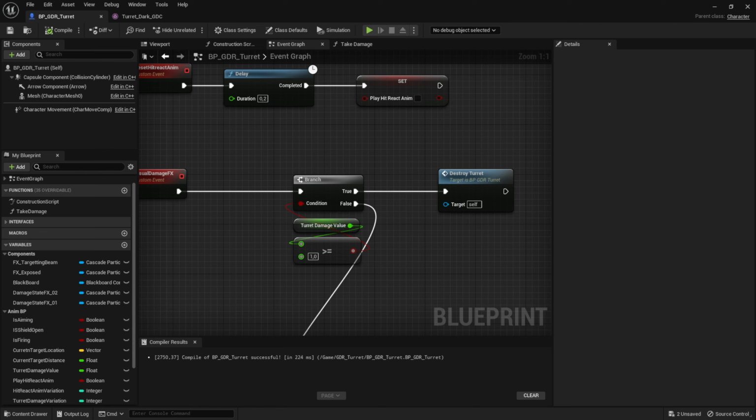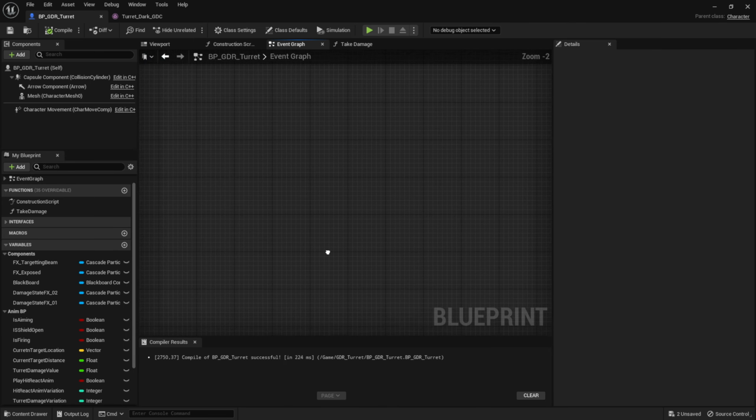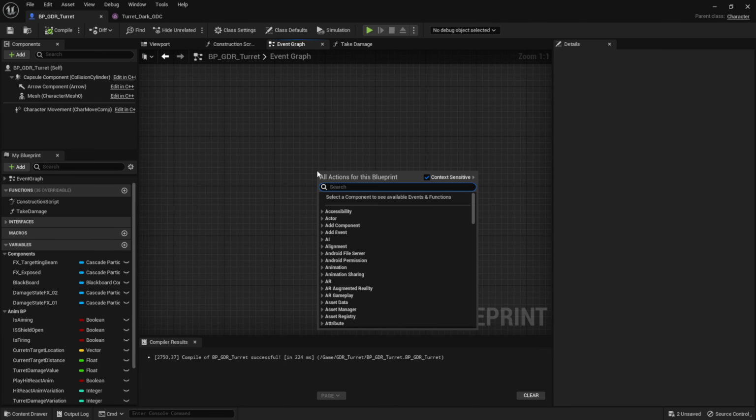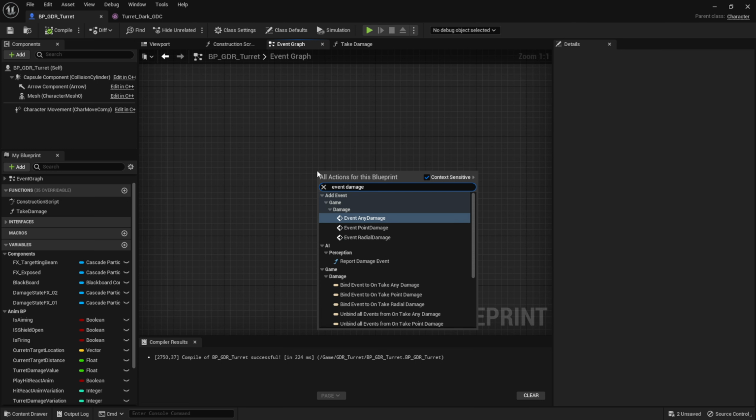And I actually forgot one thing. We also want to set up the actual events that register the point and the radial damage and pass those on to our custom function. So let's do that first. Let's look for an empty spot over here. And we can look for the event damage. And then we have point damage and radial damage. So we want to use those ones.